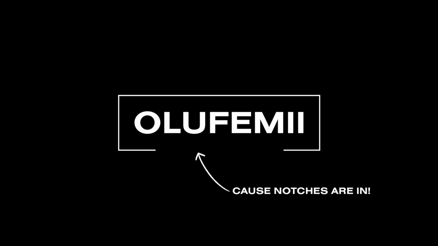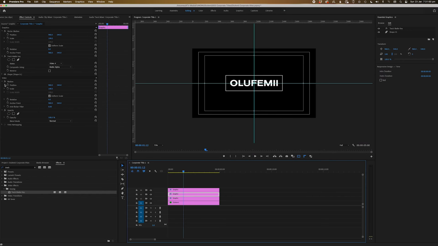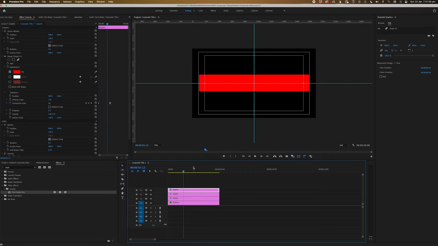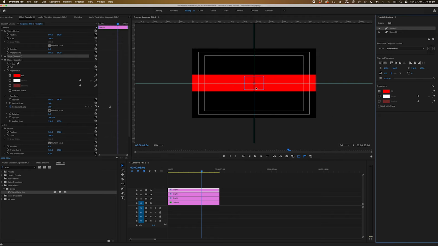Finally, let's create a little notch for our little text to sit in. We'll need to turn off the track matte key on the layer below so we can see the animated rectangle again. Select the animated rectangle matte we just created and add another rectangle. This new rectangle is going to cut out the notch in our current rectangle, so place it where you want it to be. I'm going to place it here.